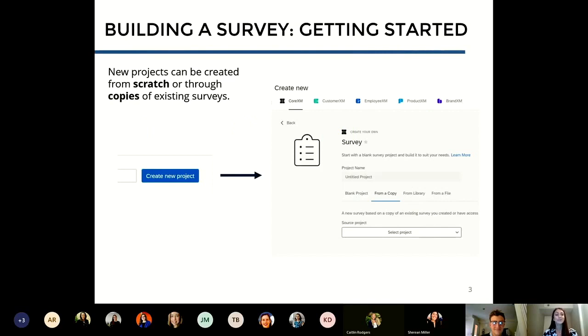So let's get started with building a survey. The first thing you need to do is create your project. And there's a couple different strategies for creating a project. It can either be done from scratch using a blank project or from a copy of an existing survey. So I'm going to navigate over to the survey platform so that I can show you how that works.